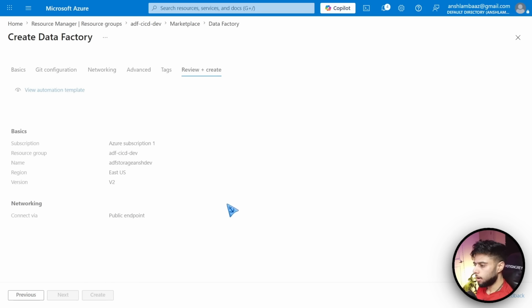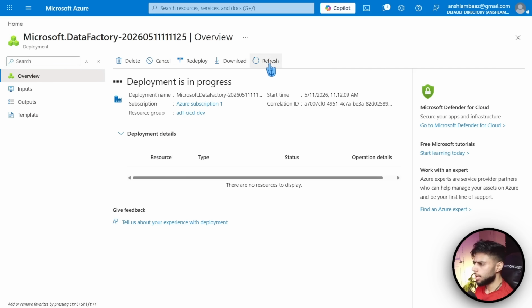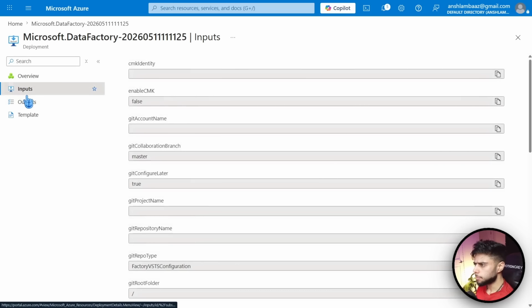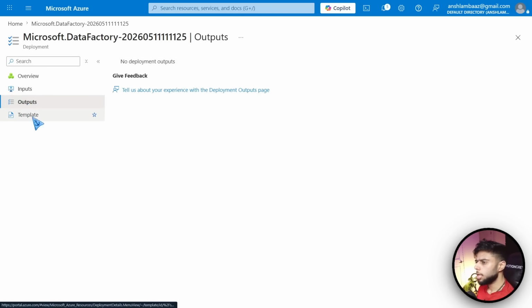Simple. This will deploy your ADF. Okay. And do you know what? When you just say deployment is in progress, you can even check what exactly is happening on this particular deployment. Click on refresh, you will see the steps. It is already deployed. Very good. And what exactly is deployed? You can click on inputs. You can click on outputs. You can click on template.